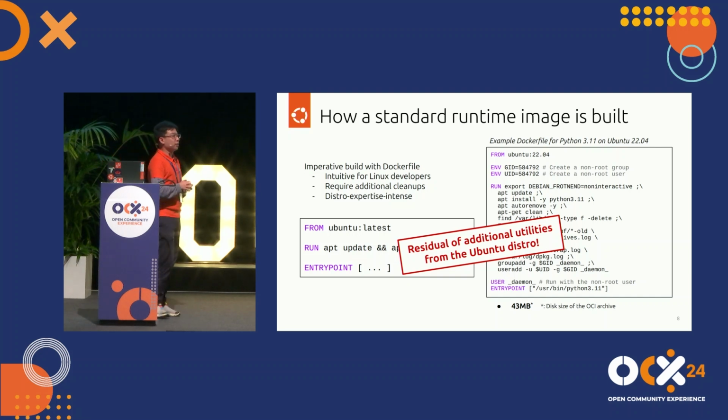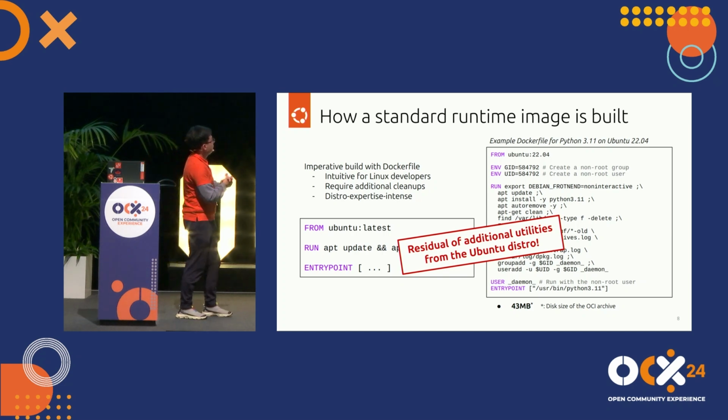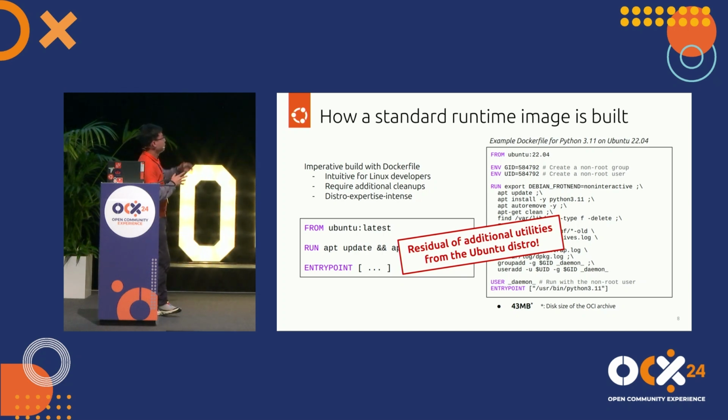However, building with such a pattern, we will still have a lot of residue of additional utilities from the Ubuntu distribution itself, for example, interactive terminal tools like AWK, grep, and ls. If you're only running a Python image, you won't need those terminal utilities in the distro. And we can see the image size is going to be around 43 megabytes. This size is counted as the disk size of the OCI archive.